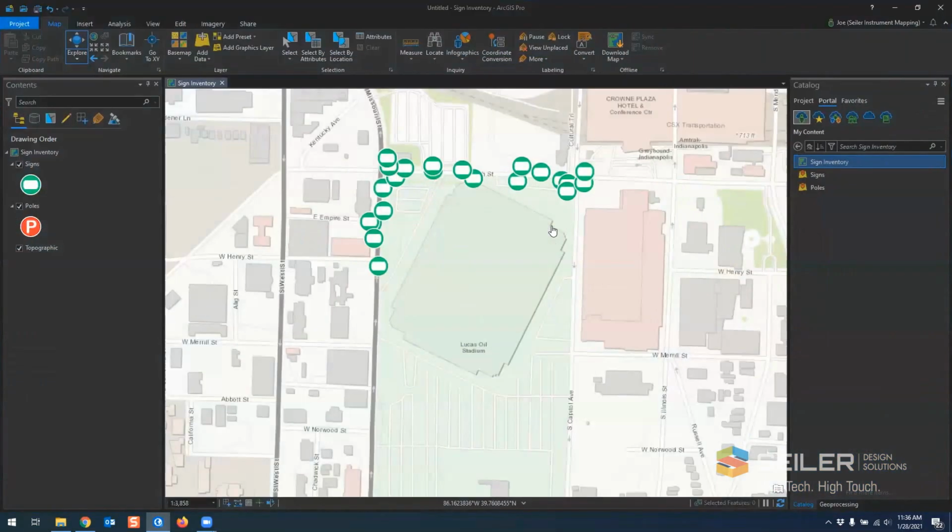So I'm going to go ahead and close out this real quick and pull up Arc Pro. I already have my map showing up here. I went and collected some data outside of Lucas Oil Stadium in Indianapolis. I went out and collected some sign information and some sign data, and I want to share this with Mark.